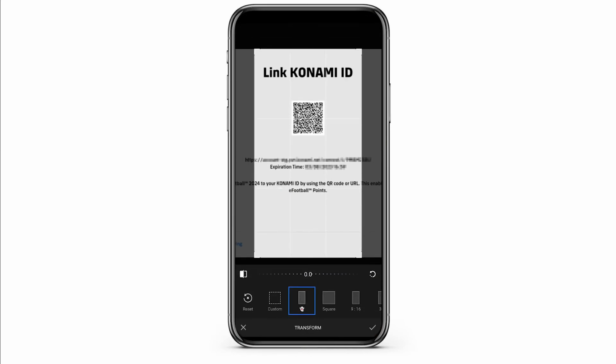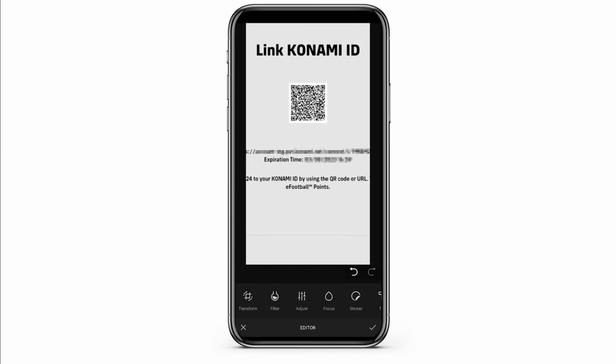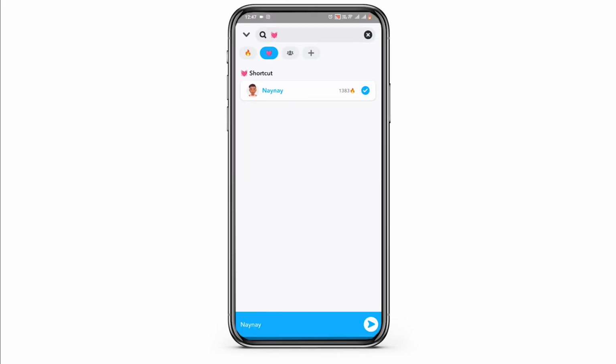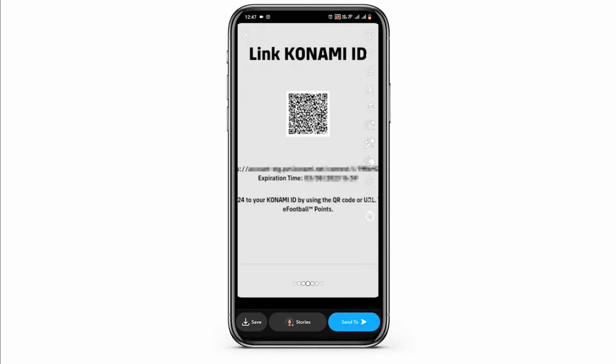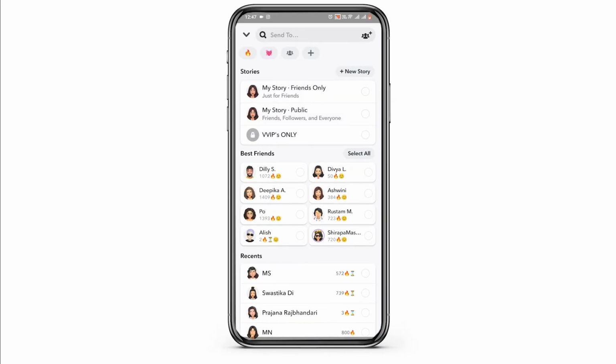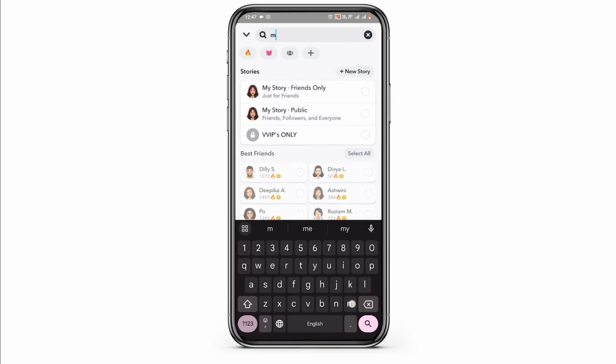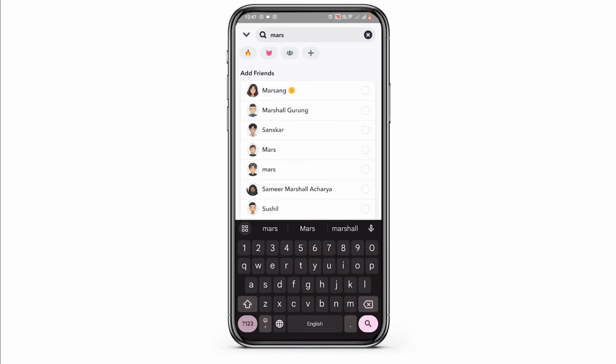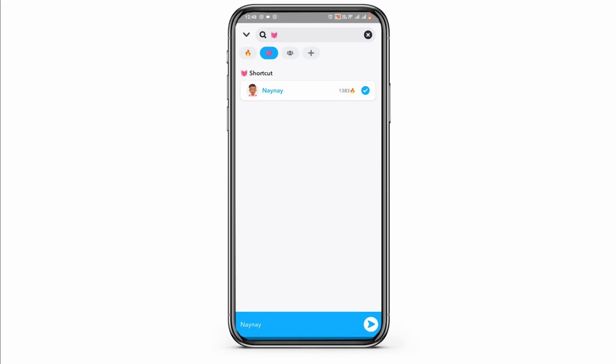Select on photo and tap on the photo that you want to send. Tap on the tick mark, then just tap on the share option. Now all you have to do is simply tap on send to and select the person that you want to send this snap to. And just like that, you'll be able to share a fake snap with your snap friend.